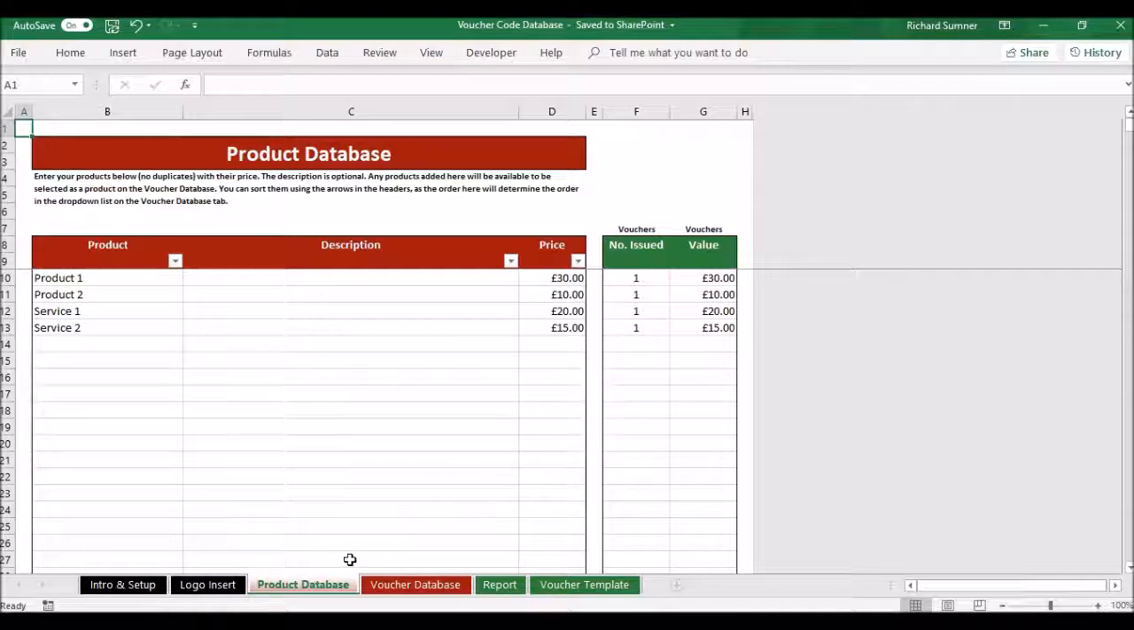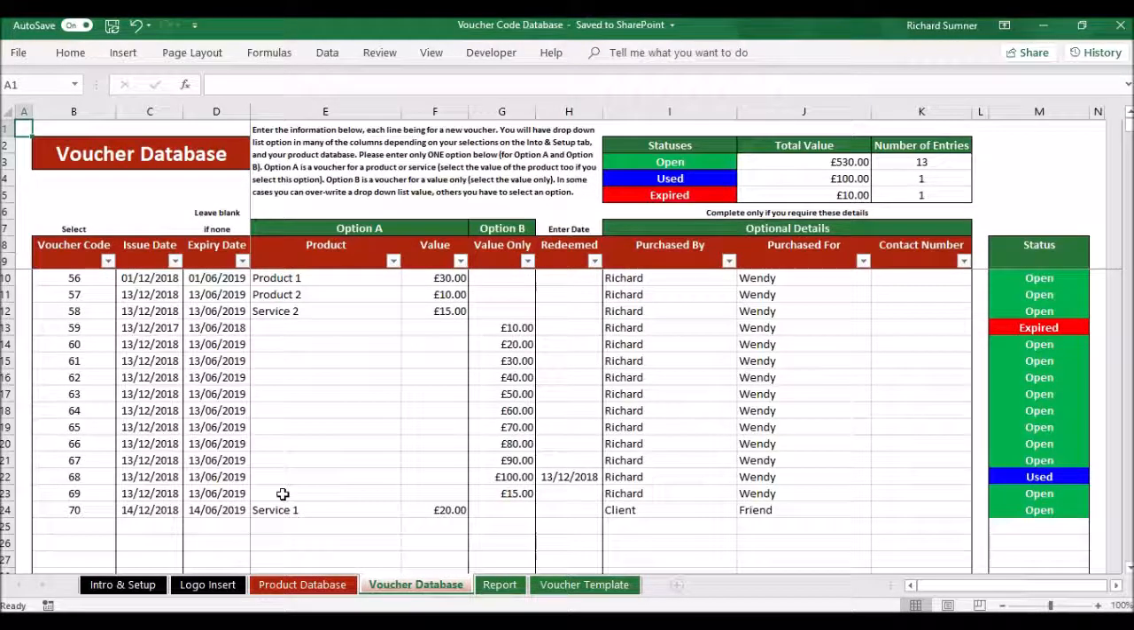Then the last thing, that's really a setup. You've got those two black tabs for setting up your product database. You can set up your products. The actual page to create a voucher is on here, your voucher database. So as you can see, I've already put a few in here. So let's just do another one.